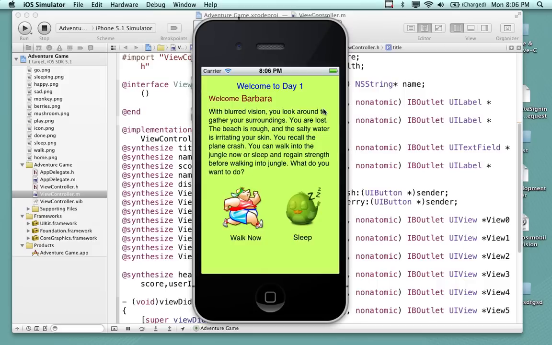So, play. Day number 1 with blurred vision. See, I already know how to cheat the game because I wrote the game. I know I'm going to walk now. I'm not going to sleep. So I'll just pick the walking. I probably could have put a skinnier person in there, but I kind of liked it. Walk now. That looks like someone who would be stranded.